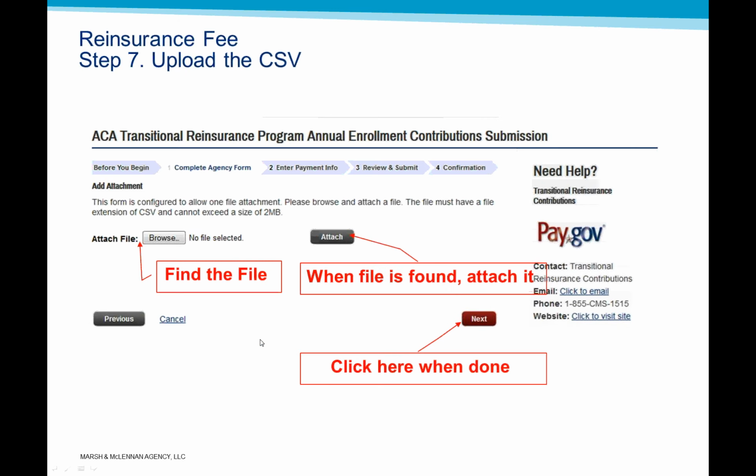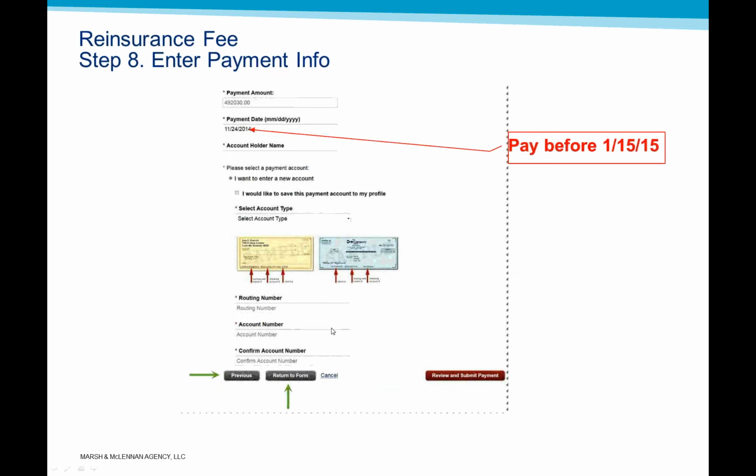When you hit continue, that'll get you to this upload screen where we have to go back into your computer and find that CSV file. Just click on the browse button and browse to the area where that file is, and then click attach. Once you've attached it, you'll see it listed in here, and you can click next. Once you upload that document, we just have to enter that payment information, and if you've done your combined collection, we're almost done.